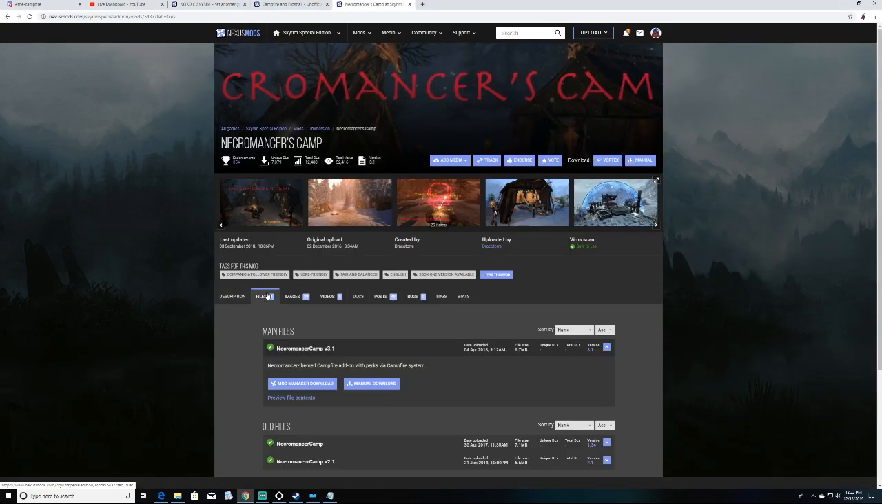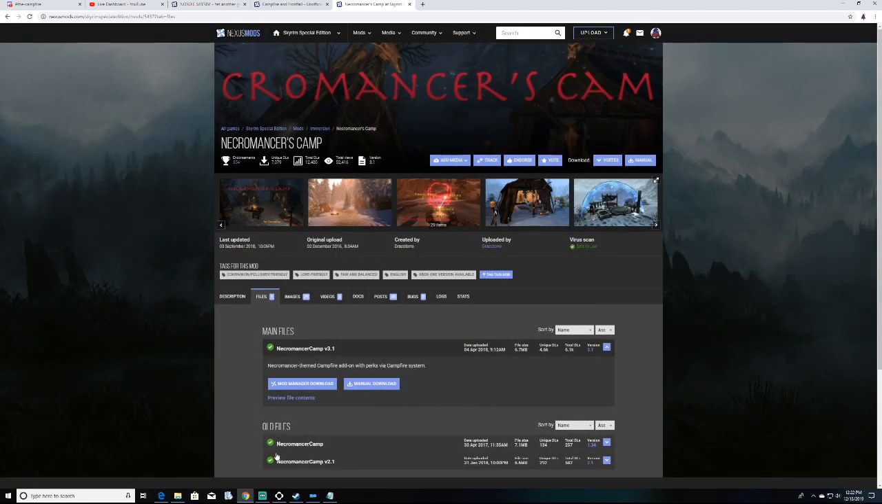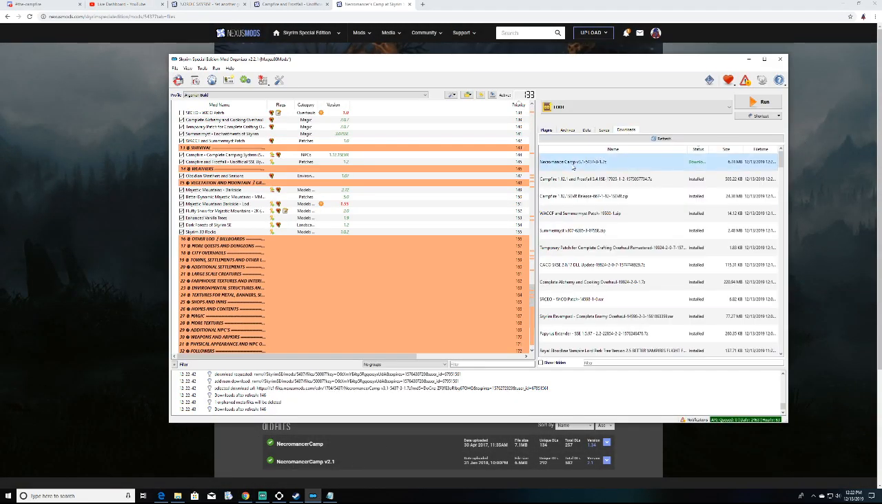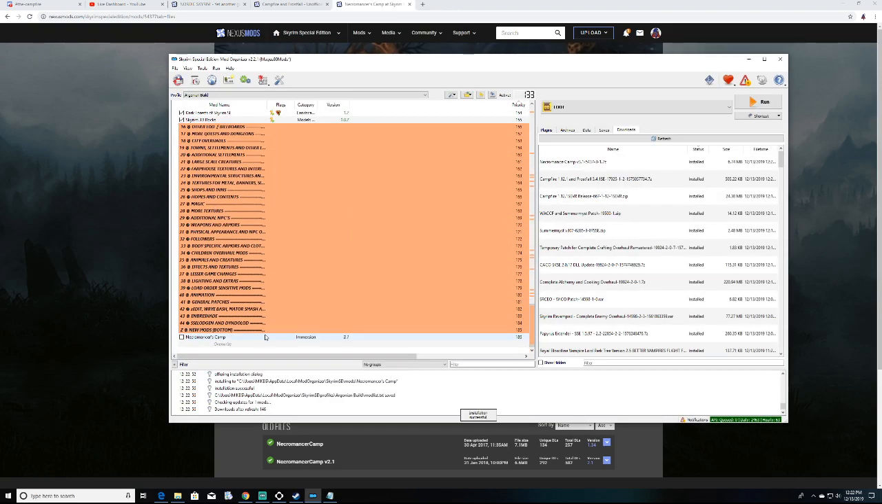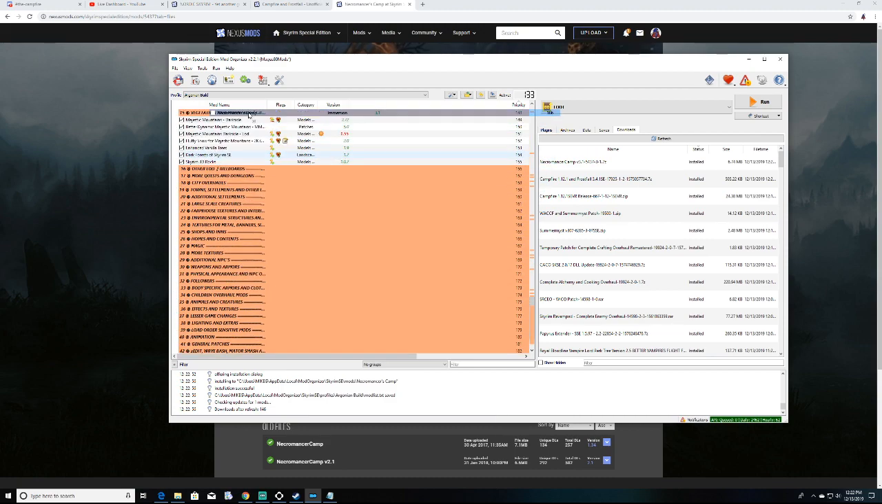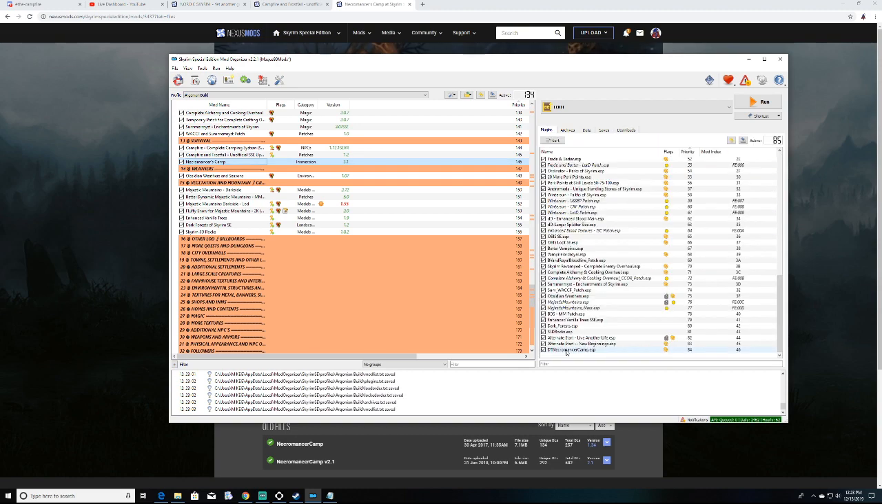And then finally, the Necromancer's Camp. I've always loved this mod. This is a fantastic mod for any Necromancer. Right? Necro Camp. Bam. Put that up underneath. Go to survival. Obsidian, right? Yeah. All right.